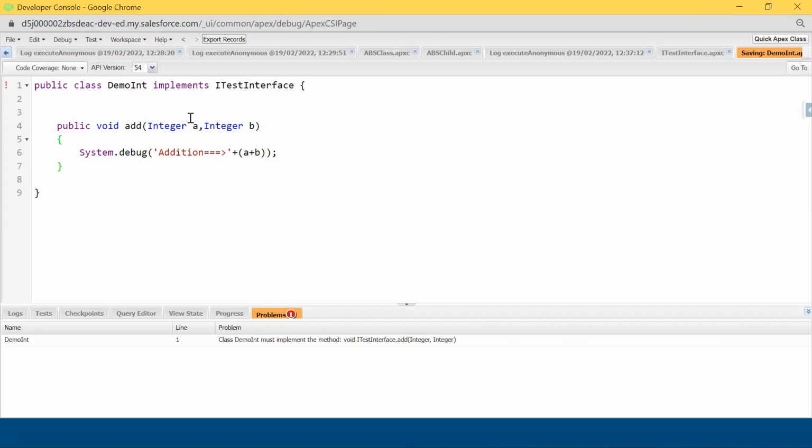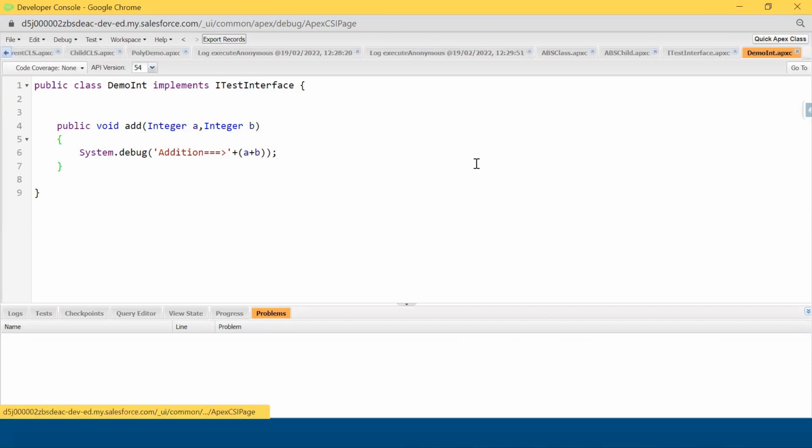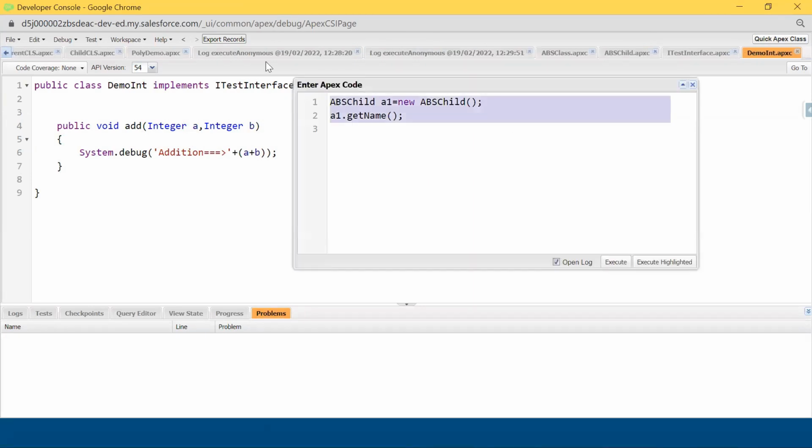So save this, and now it's time to do what? How to use this class and how to execute this class. You can execute this class with the help of an instance. So how to do that? Let me open this anonymous window here. Just copy this class name here and paste it here.